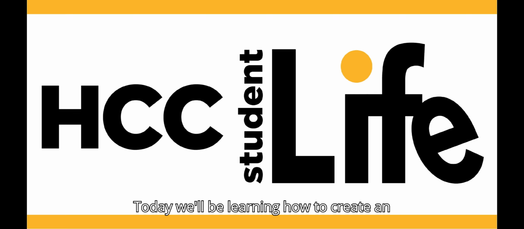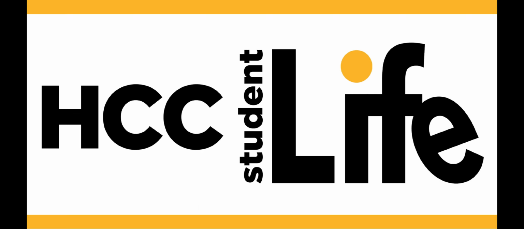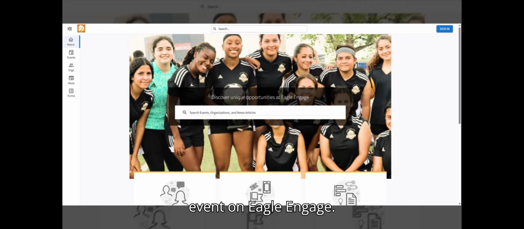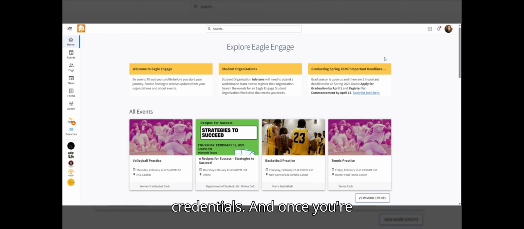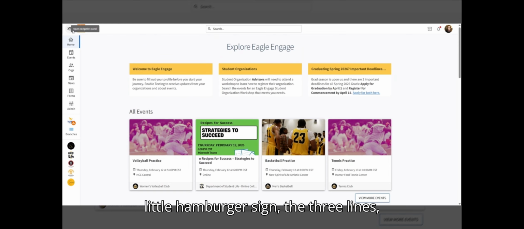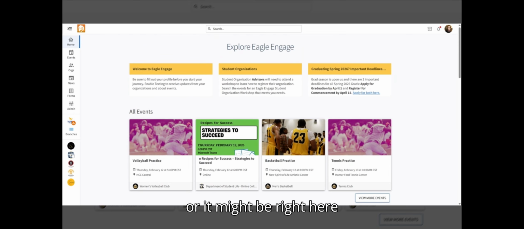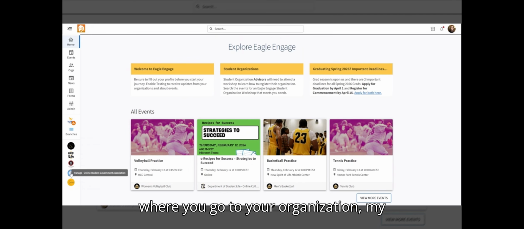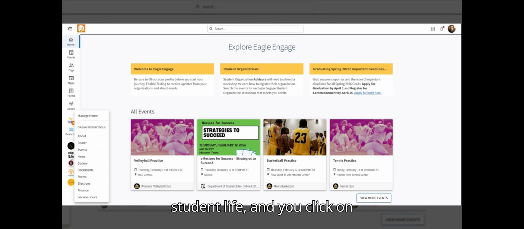Today we'll be learning how to create an event on Eagle Engage. First, you will sign in with your credentials. And once you're signed in, you will go to your organization. It may be up under the little hamburger sign, the 3 lines, or it might be right here where you go to your organization. Mine's Student Life, and you click on event.